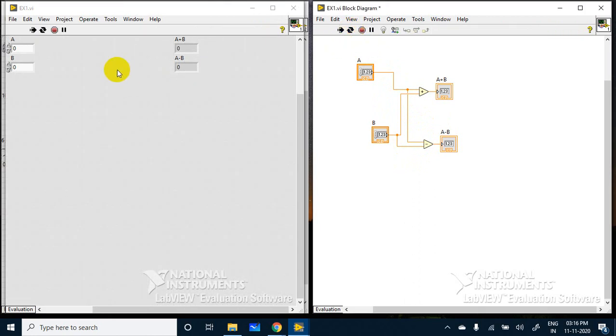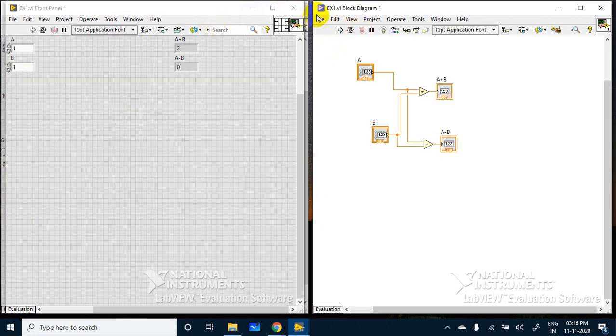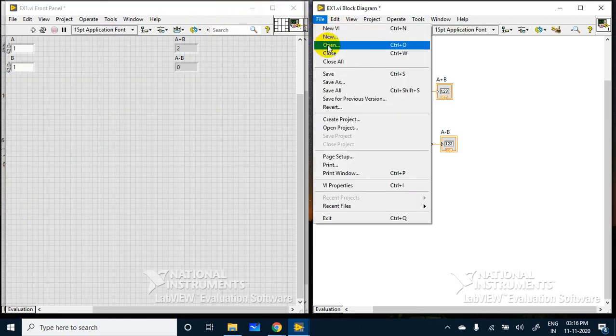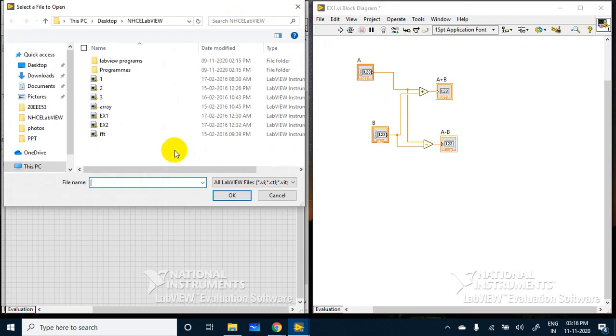The program will be executed. You see here, 1 plus 1. I'm giving input a as 1, a plus b is 2, a minus b will be 3. Like this we have to do. Any doubts? Anyway, all these programs will be shared. The materials will be shared to you people. Okay, that's another program.